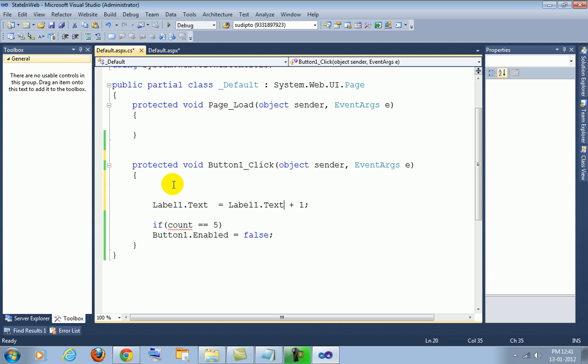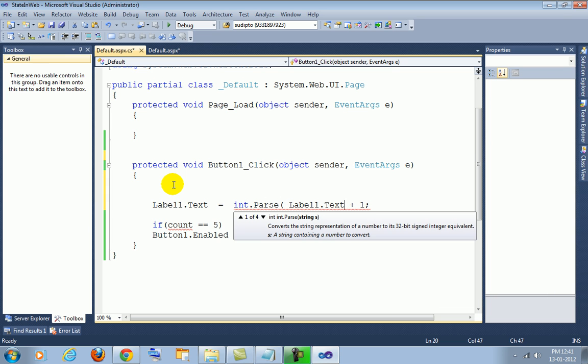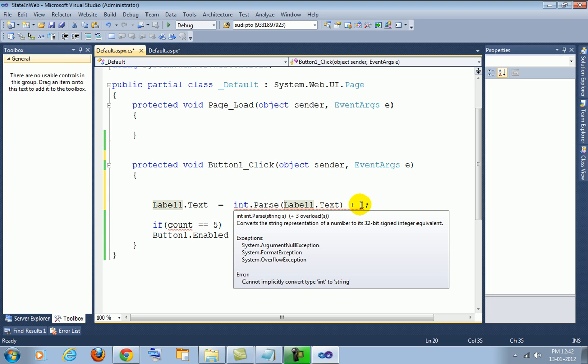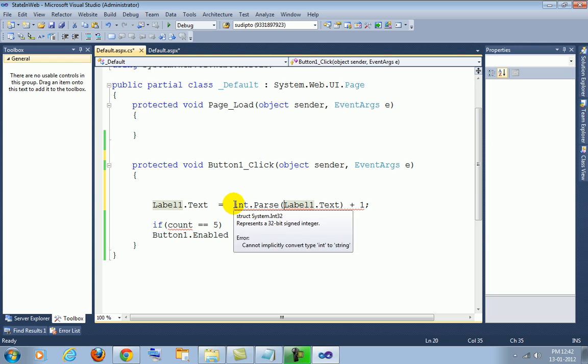Now quite correctly, label1.text is a string type and 1 is a number type, so I need to convert this string type to number type. So I will be doing this sort of thing, integer.parse. I will be converting this to number, and then I will be incrementing it, and the incrementation is still a number, and therefore I will be converting this whole to string.